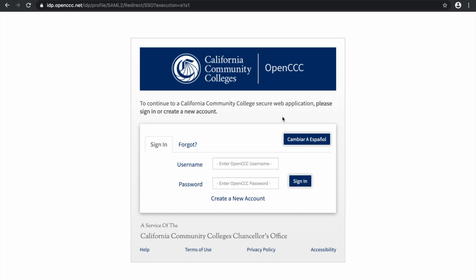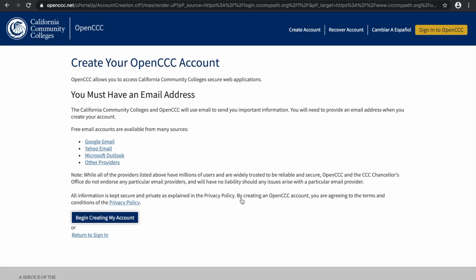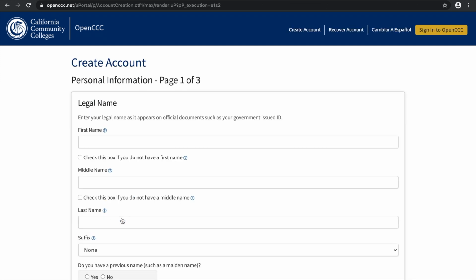And then you're going to go to the page where it's the California Community Colleges sign-in page, or the OpenCCC sign-in page. So if you have a username and a password, an account already, you can just go ahead and sign right in. But most of you guys will need to create a new account, which is this little button here in the middle of the screen. So click that one. And it's going to take you to this page, and just go to the bottom left corner and it'll say begin creating my account. Just click on that.